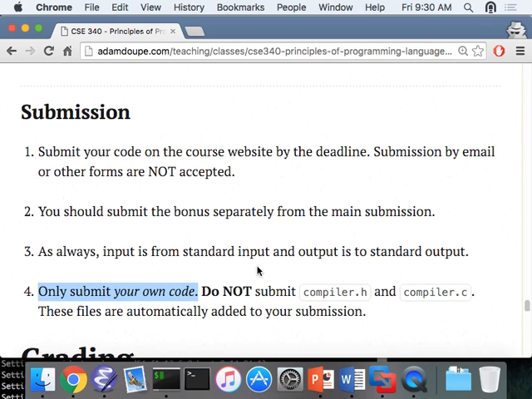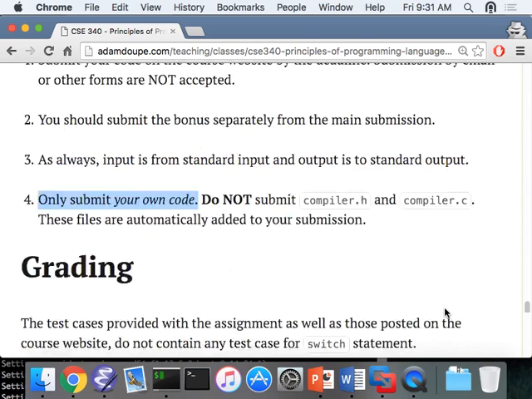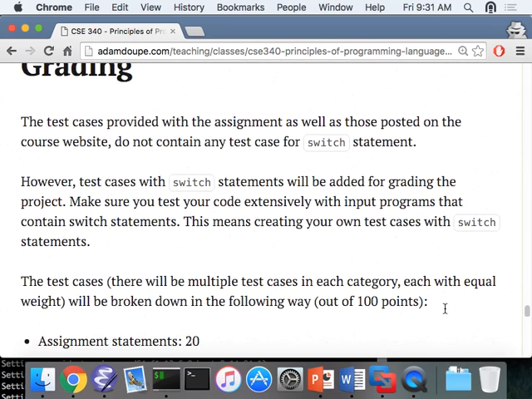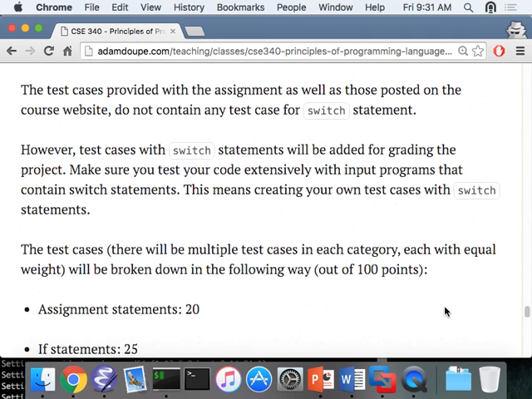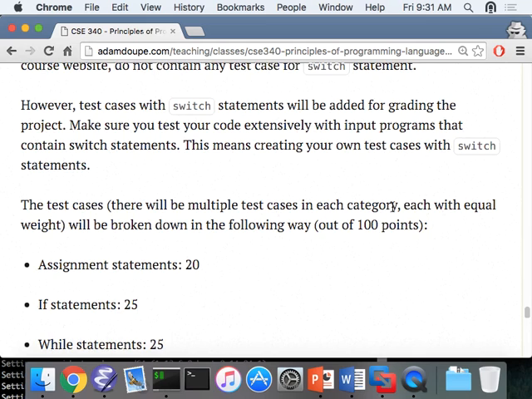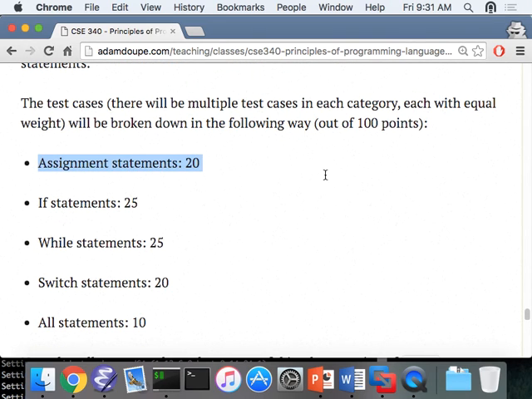Submit your own code. Don't submit compiler.h or compiler.c. Now grading, which gets back to the question about how I suggest tackling this. The points are broken down into different categories: programs with only assignment statements, programs with only if statements, programs with only while statements, programs with only switch statements, and finally, programs that contain all types of statements.